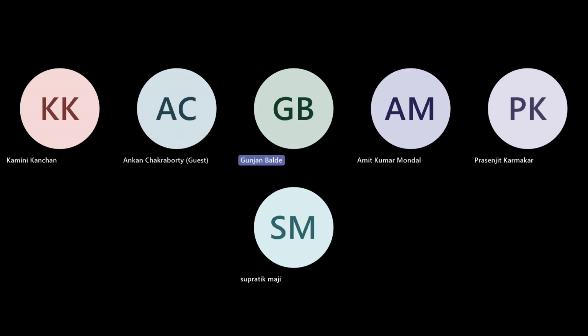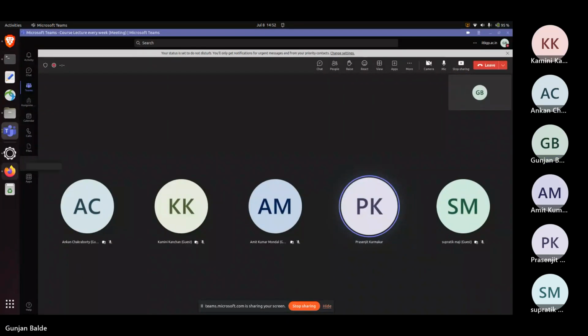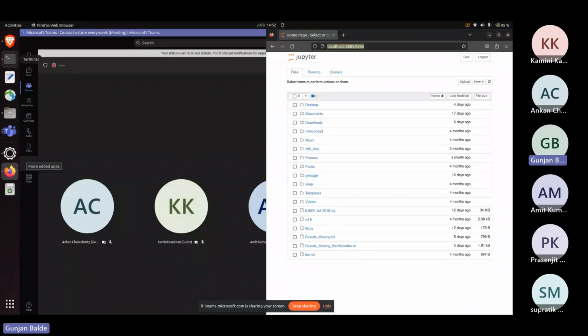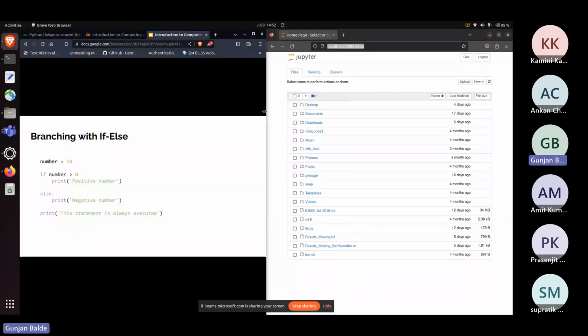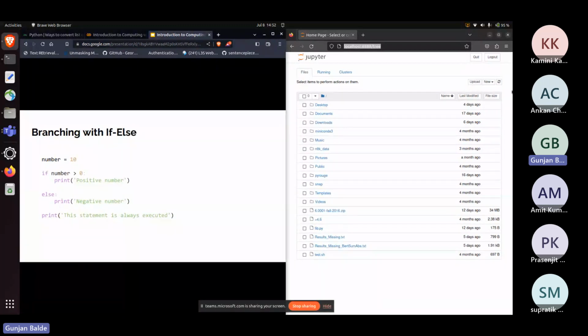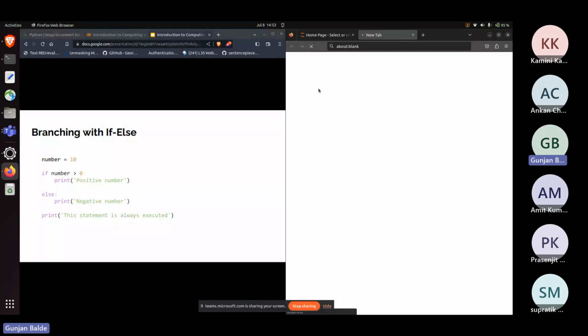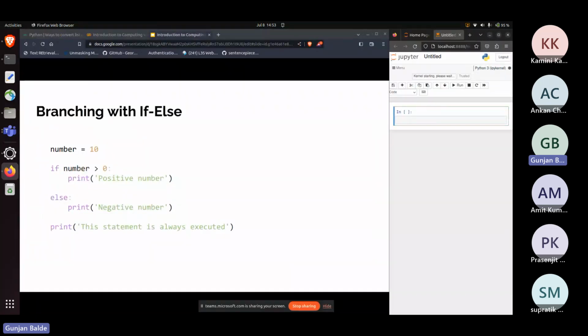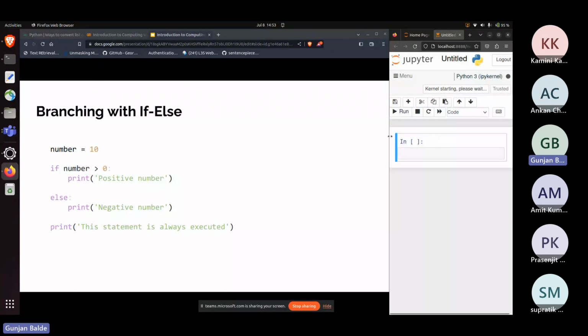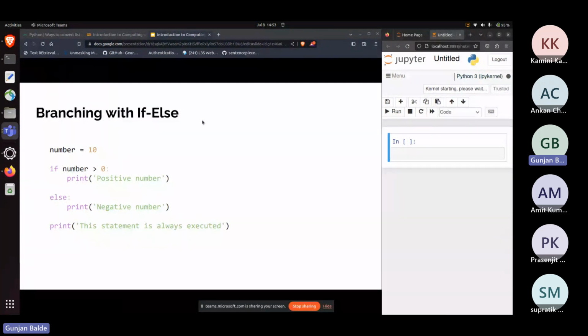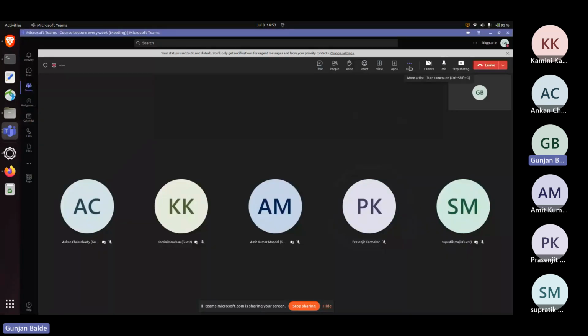So, let's see. Is my screen visible? Yeah, you can see it. So it is still recording, right? Okay, it is still recording.